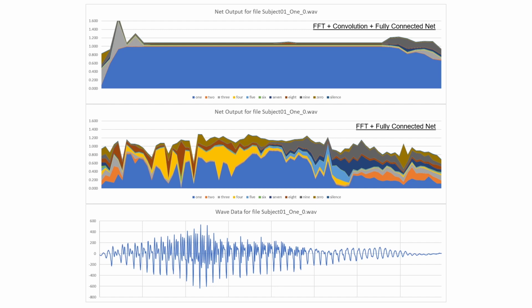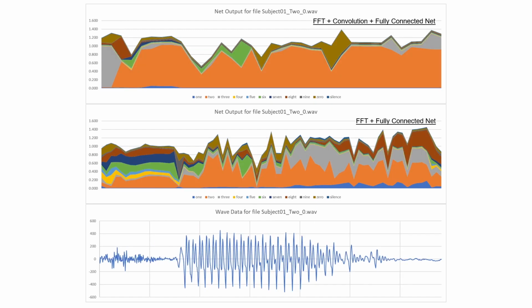For file subject 0110.wave, we can clearly see the performance difference between the two nets. The previous net performs reasonably well identifying digit 1 in blue in localized regions, but the current net with the convolution performs well over the entire waveform. For digit 2 in orange, we can again see that the current convolutional net outperforms the previous FFT plus fully connected net.